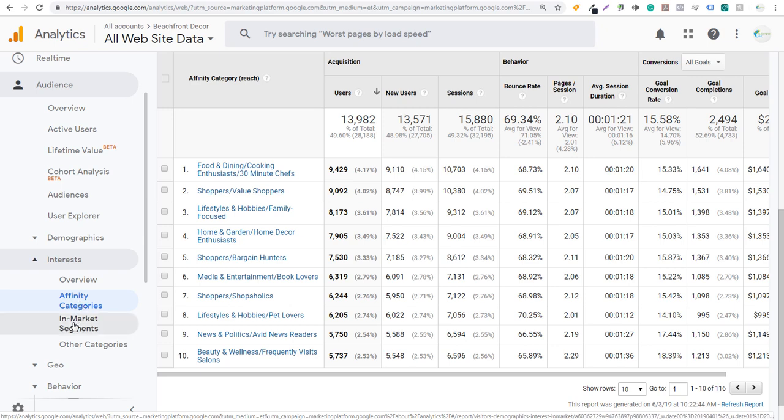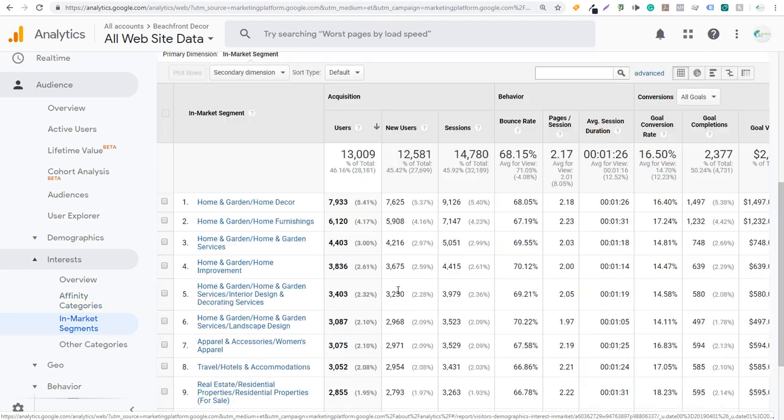So what I'd like to go over is in-market segments. So if we click on in-market segments, we can see, okay, so out of 13,000 total users, about 8,000 were in this home decor in-market segment. About 6,000 were in the home furnishing segment, about 4,400 were in home and garden services, 3,800 home improvement. So you can see this really coincides with our website.